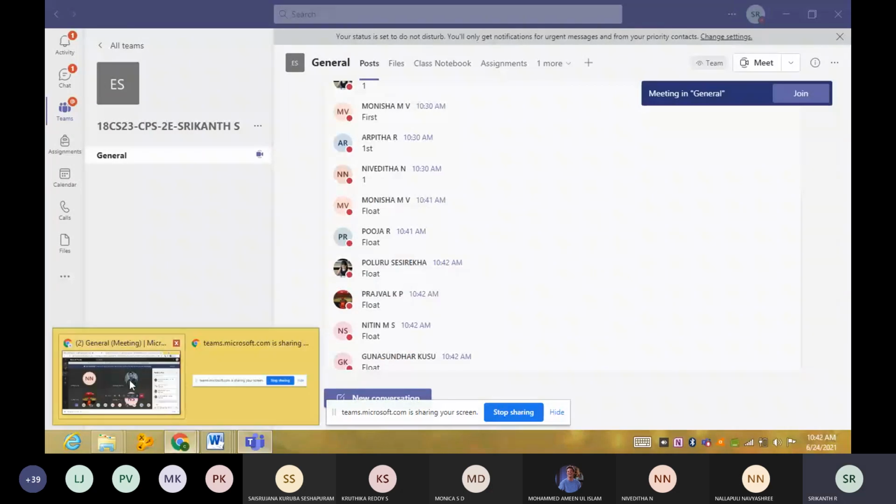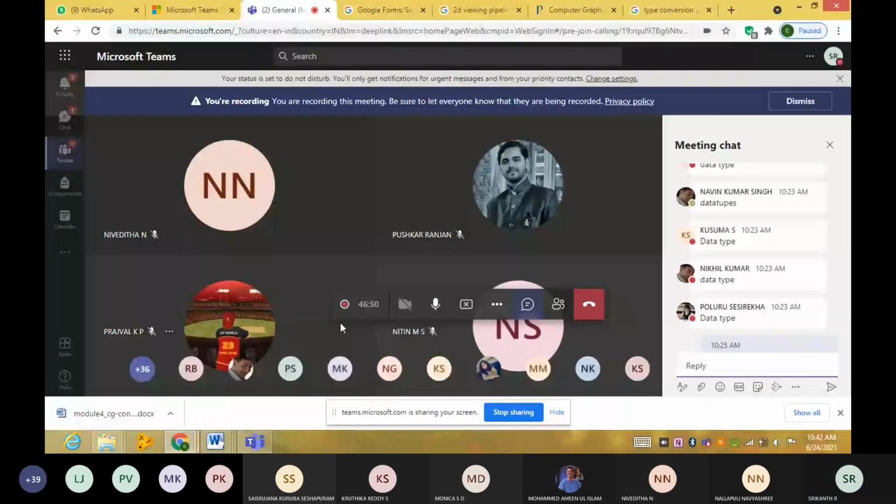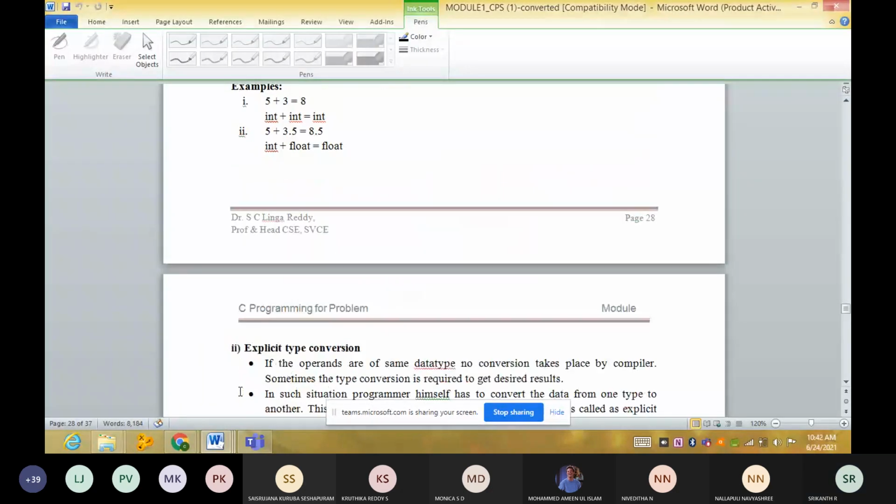See here, okay. See, guys, go through this one. I will show examples. See here, if it is 5 and 3.5, it will be converted to float, because compared to int and float, float has the higher rank.